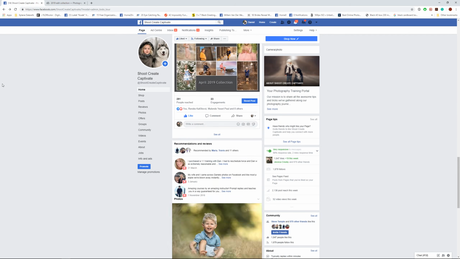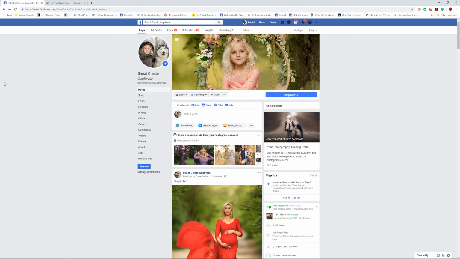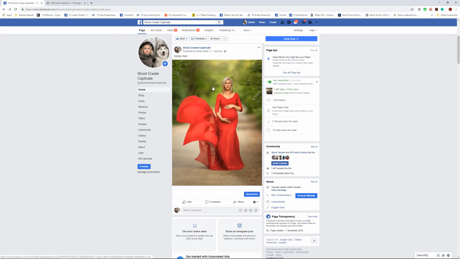Right, folks, I hope you found this useful, and I hope to see a lot more sharper images on Facebook.